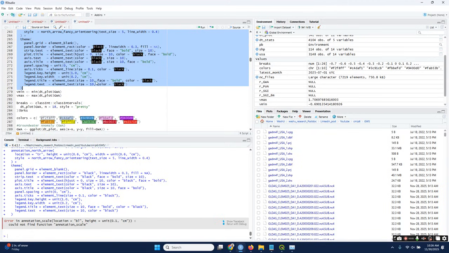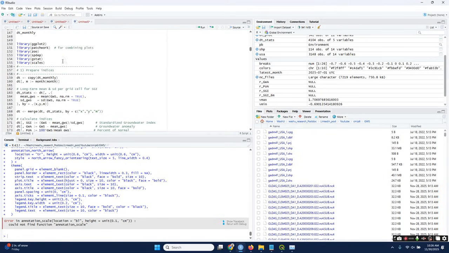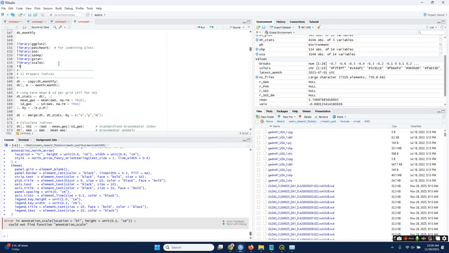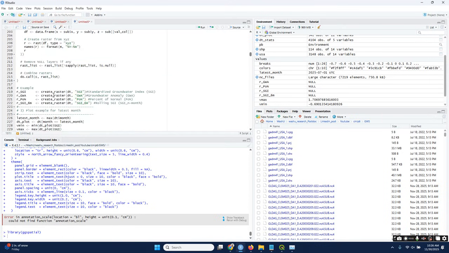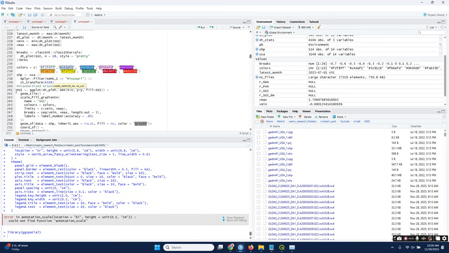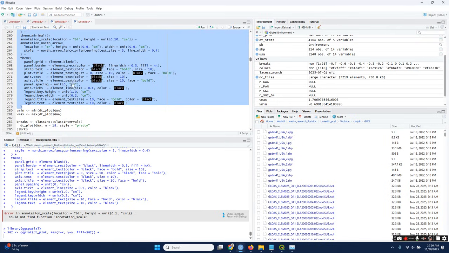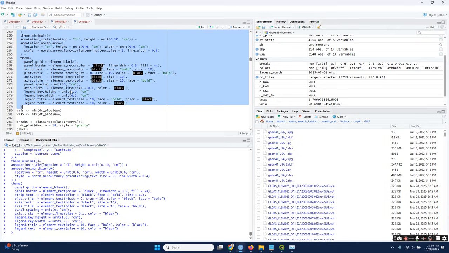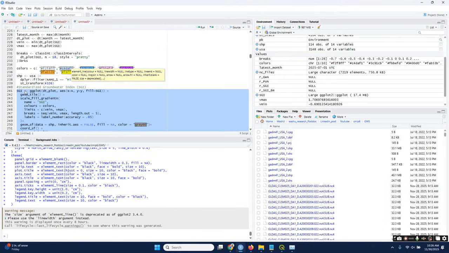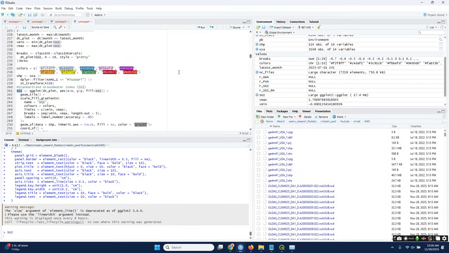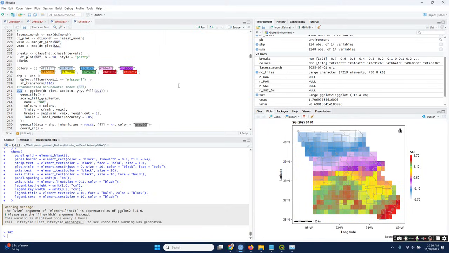Could not find, yes. The library Geospatial is also missing. Yes, load this library, and then select SGI until here. I hope there is no issue over there. Yes, click on SGI. Yeah, this is the final plot of SGI.